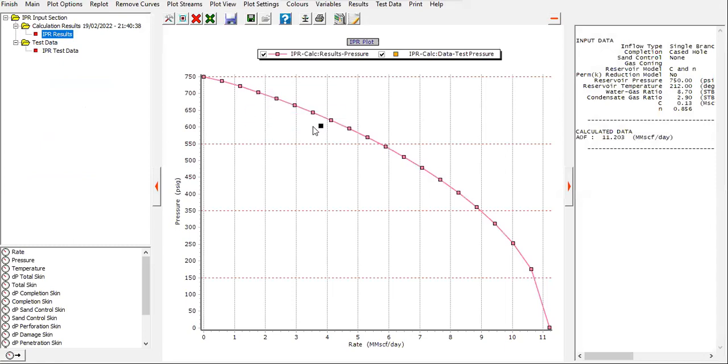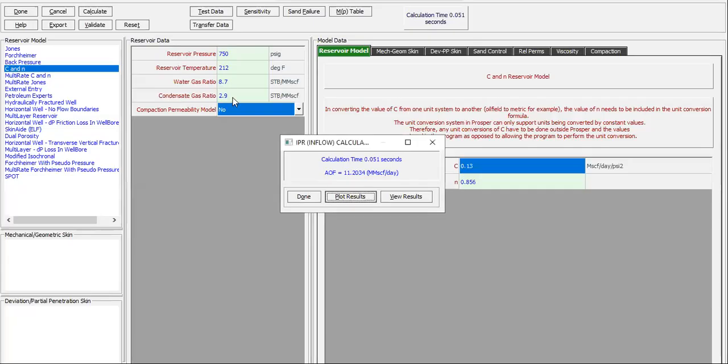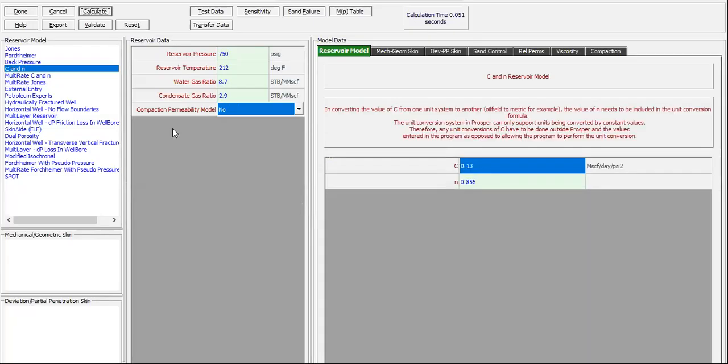Okay. So the well test data here, okay, it's acceptable. How much we will inject, we will check later. Finish. Okay, done. Click done.